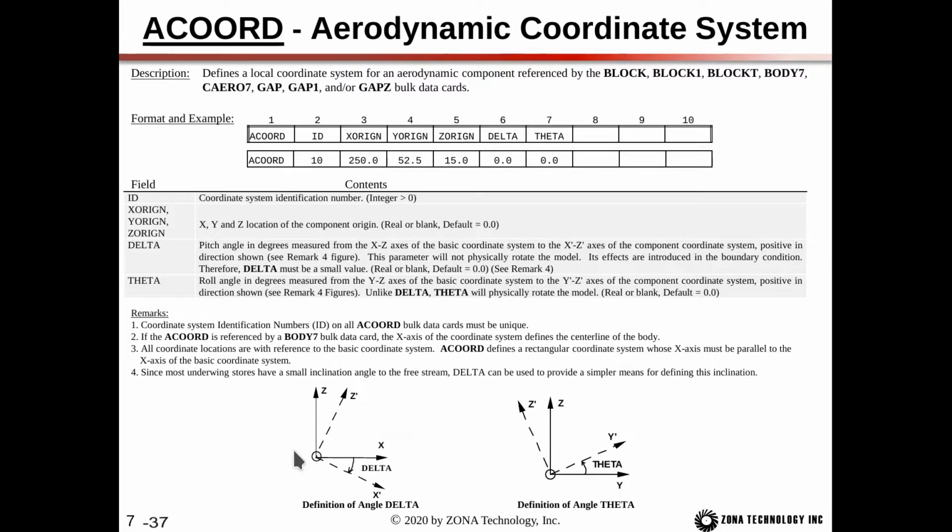This delta parameter does not physically rotate the model. Its effects are introduced in the boundary condition. Therefore, delta should be a small value. And then theta is a roll angle in degrees measured from the YZ axes of the basic coordinate system to the Y prime, Z prime axes of the component coordinate system, positive in this direction. So if you're behind the aircraft looking towards the nose, you can see the YZ axes. So positive theta will lift the right-hand side wing up. Theta will physically rotate the model.